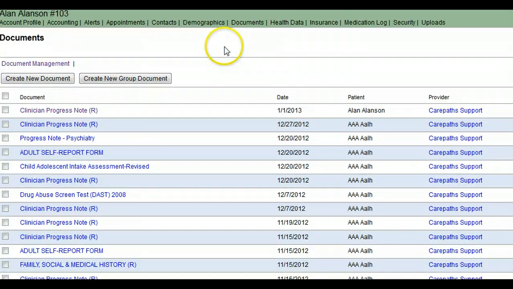When I click on the patient from the home page, it brings me to the patient's chart or file. The file has a list of all the intakes and progress notes and documents that I have created for this patient, and they're listed here chronologically. In addition, across the top there is a green bar, and the green bar has links for account profile, which is a setup page, for appointments, for insurance, for uploads, and so forth.